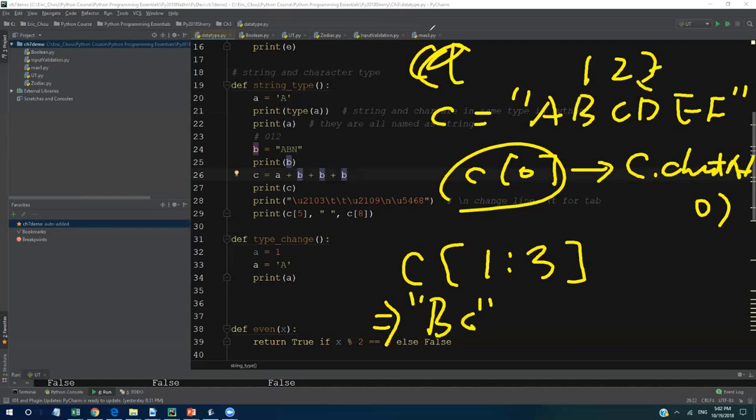Three is not included. Can you change letters? No, I'm saying, can you do something like C[5] equals something? Yes, you can do this. You can do assignment. Yes. You can do that. Yeah.